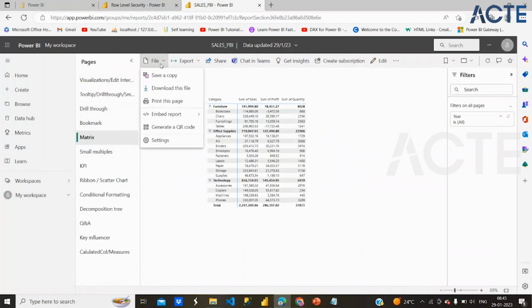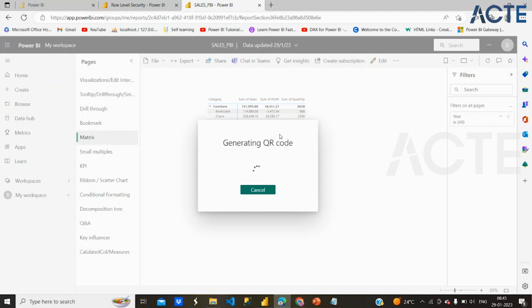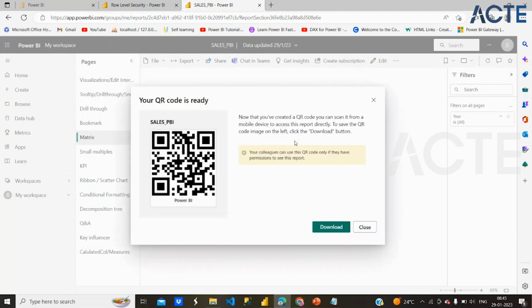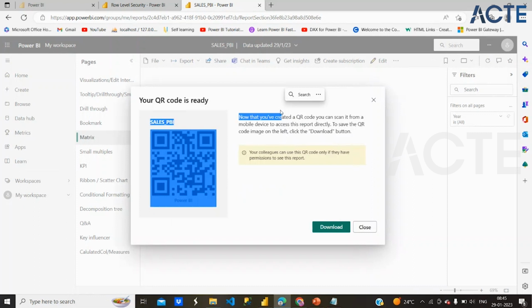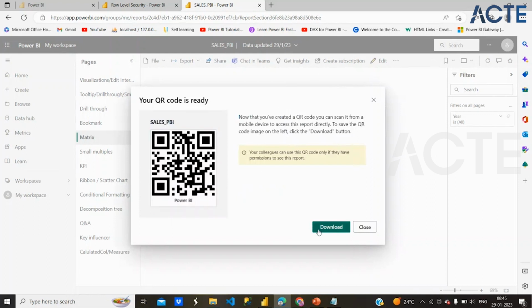Okay, now you can see this file. We can save as a file, we can download this, and now you will see we can generate the QR code. So here you are generating a QR code for this, and you can download this QR code and share it with your colleagues. When you scan this, your colleagues will be able to see your reports. Okay, so this is how you can create a QR code. In File we have the option to create a QR code.